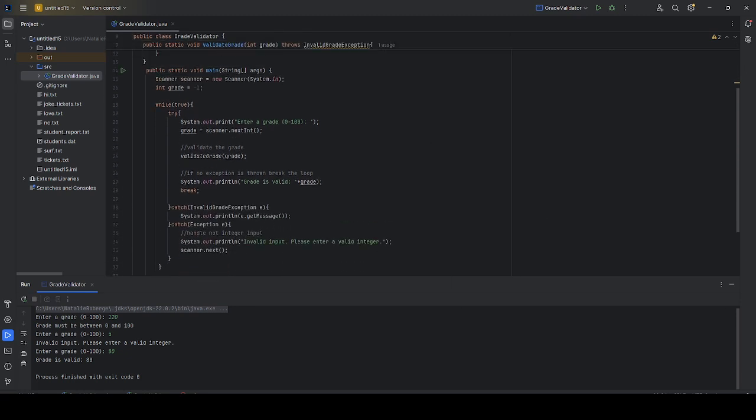In our main method, the scanner is used to accept user input, and the program continuously prompts the user to enter a valid grade. The validateGrade method is called inside a try block, and if the grade is invalid, an exception is thrown and caught by the catch block. The program then prints the error message and asks for a new input. If the input is valid, the program prints the grade and exits the loop. So this was another example of exceptions and creating custom exception classes.